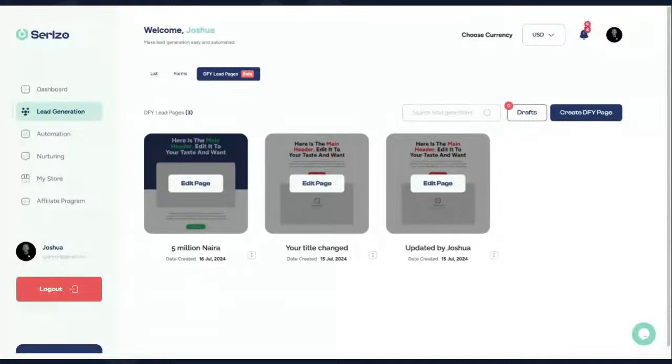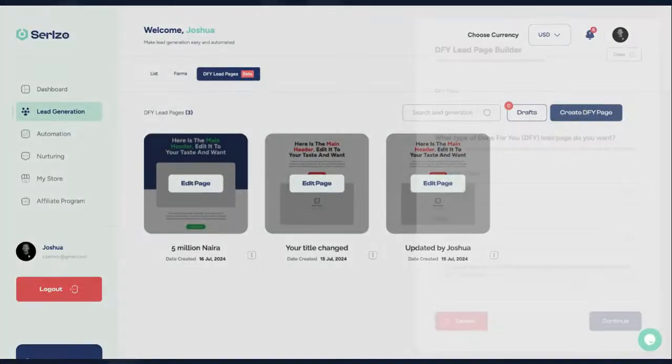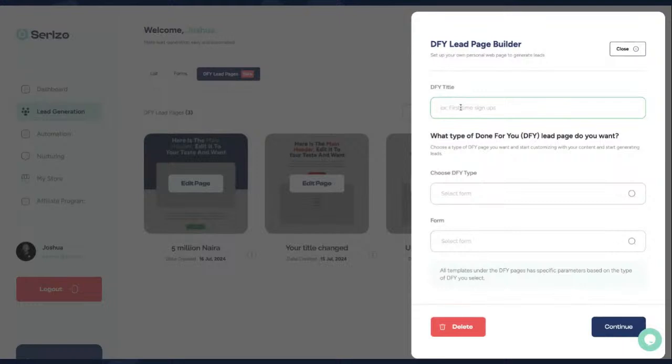Okay. So what does this mean? This simply means that you can actually just create your landing page without any difficulty. So this is it. When you get to this page, you click on create a DFI page. Okay. Now I'm going to call this, let me call it Serlzo Community. Okay, Serlzo Community.